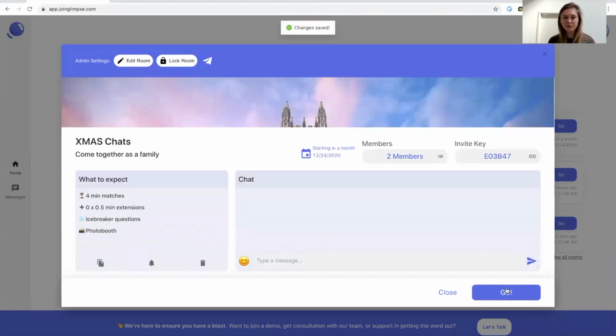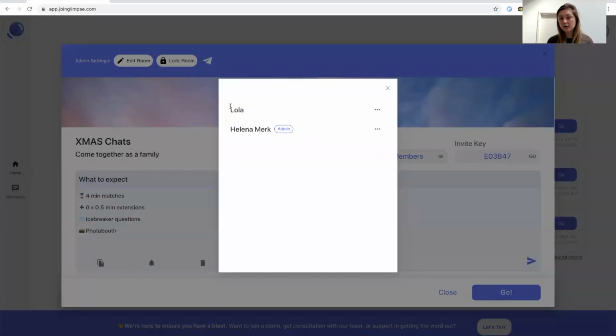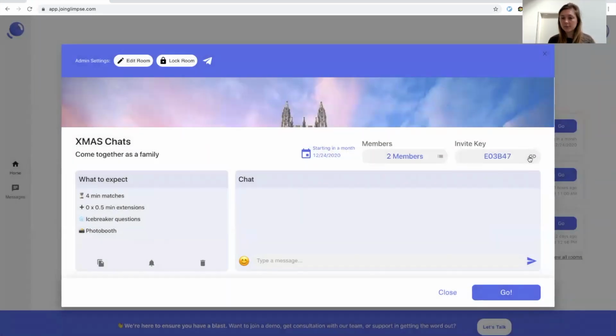We hit save and we're ready. So now we have a custom banner image, and we've identified which add-ons we want. We can see how many members we have. It's us and then the person that I joined with. And we can easily see your invite key and copy it for future usage.